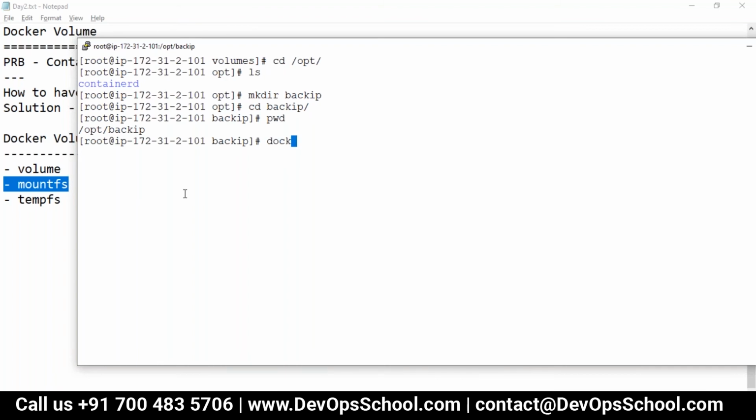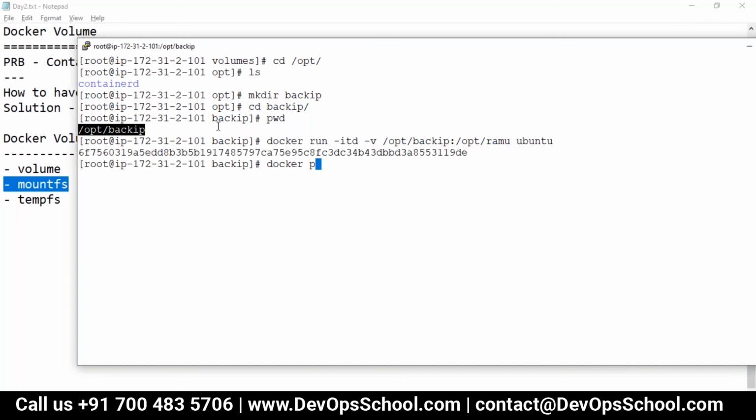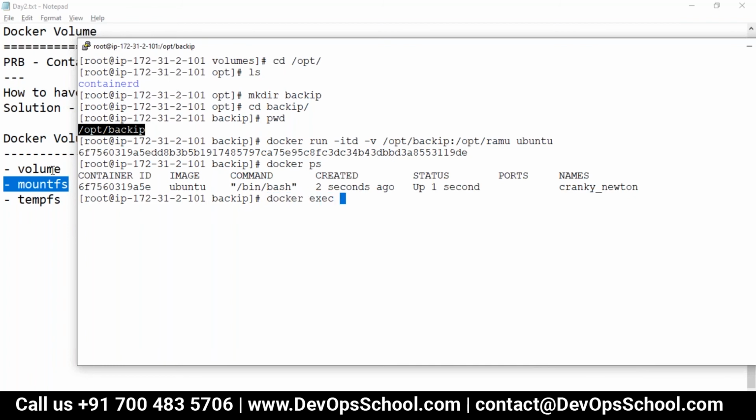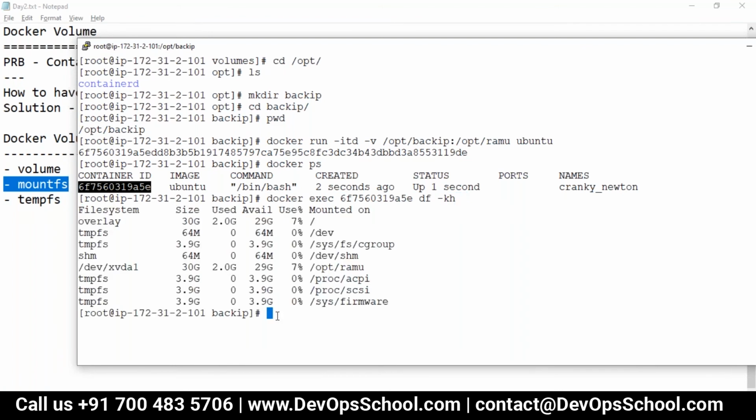So what to do? Docker run -itd -v, the host machine path, and where inside the container, /opt/ramu, ubuntu. Same, you just have to give the full path instead of the volume name, and that becomes a mount fs. That's all, nothing else. Okay, enter. Container got created, and here docker exec container id df -kh. See here, /opt/ramu inside a container. So guys, this is the way you can use mount fs.